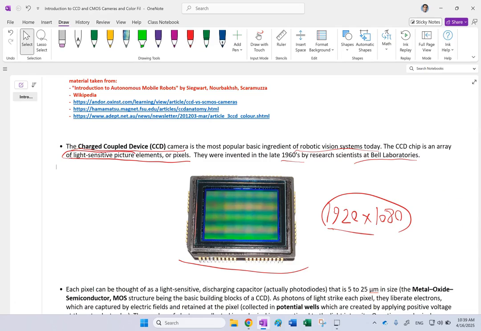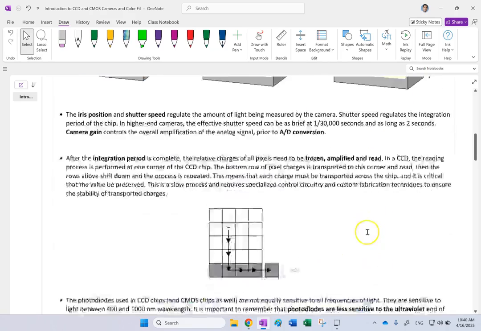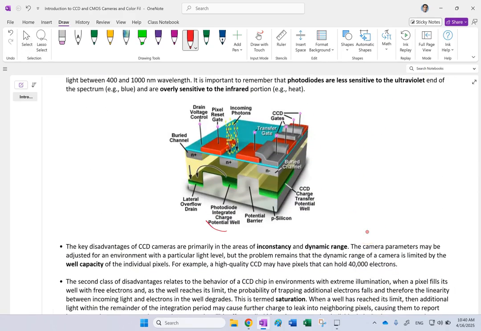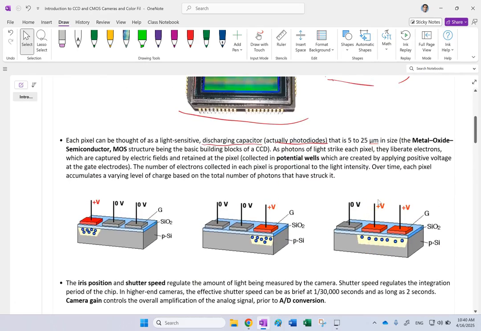Okay, how does it operate? Let's take a look. You can think of each one of these pixels as a capacitor that is being charged or discharged when it is hit by the light, by the photons. In reality, each pixel is not a capacitor. They are actually photodiodes, as we're going to see later. So it's the photodiode that will accumulate the charge, but you can think of it as a capacitor being charged or discharged.